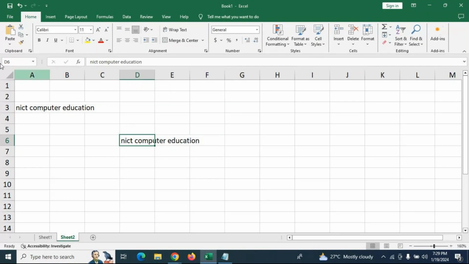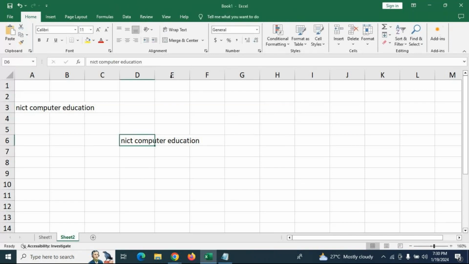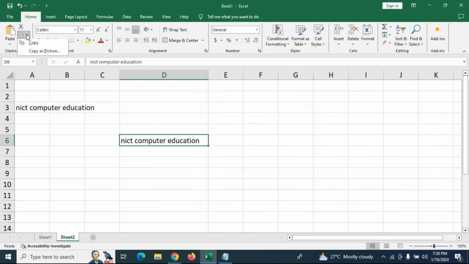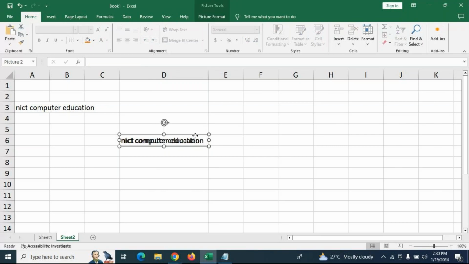Now if you click on paste, see, it has been pasted here. See, NICT computer education, like that it will be copied as a picture. Wherever you want, you can copy and paste it. Copy as picture, again click OK, and paste it again. Wherever you want, you can place this.